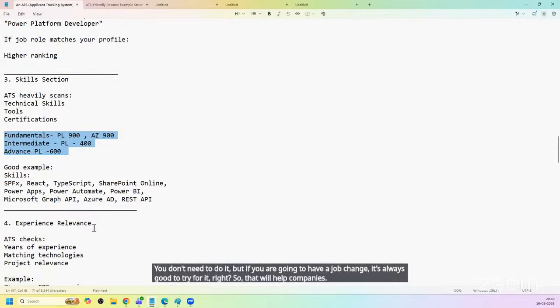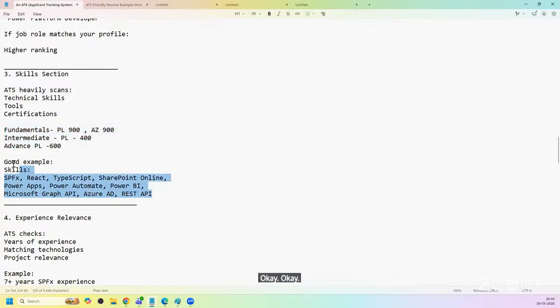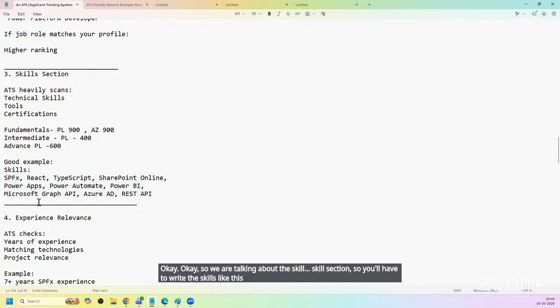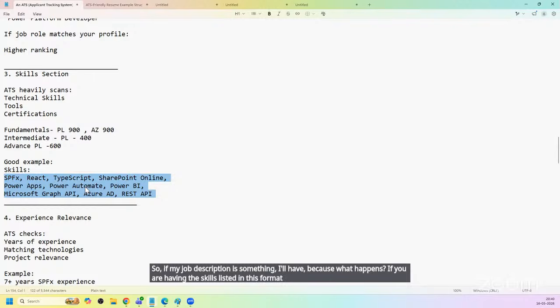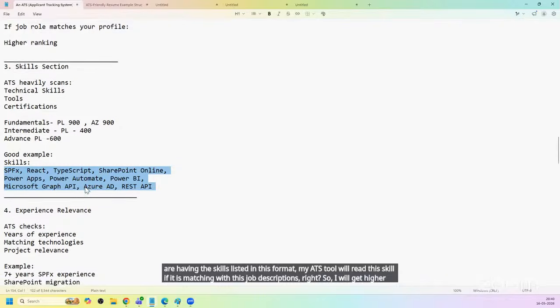All right. Okay, so we are talking about the skill section. You'll have to write the skills like this. Every skill should be very, very crystal clear, right? Because if you have the skills listed in this format, my ATS tool will read this skill if it is matching with the job description, right? So I will get higher chances of getting selected, right?